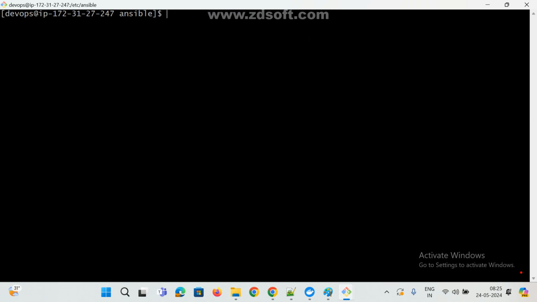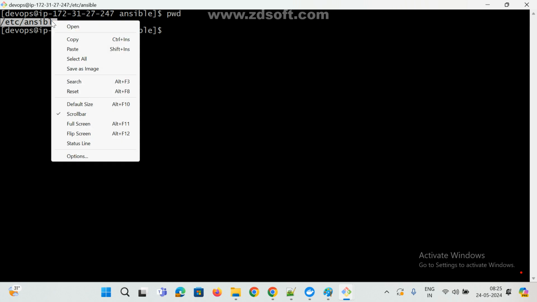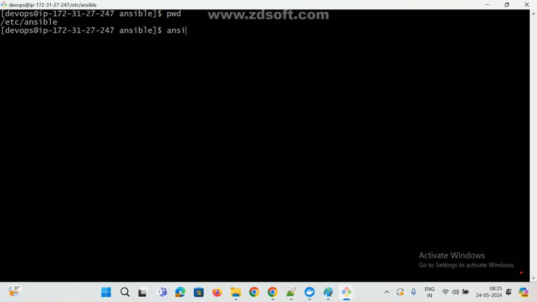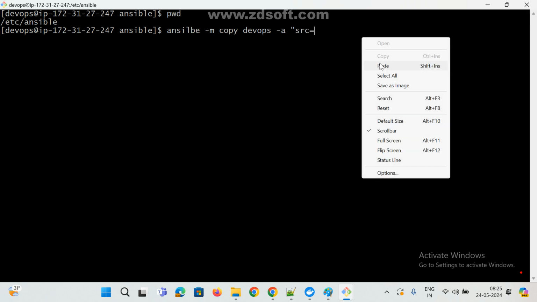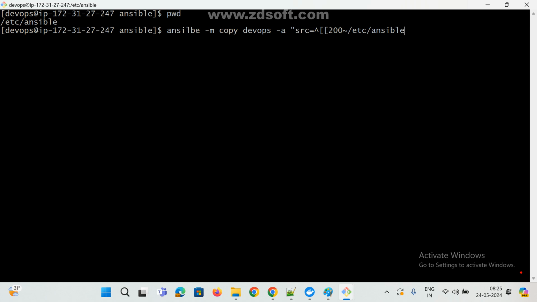Now first come to the source file. This is my source file, pwd. So here my file is available. Okay, ansible hyphen m copy, module devops, and hyphen a and src. Src means this is my path, source path. Source equal to, where is my file, etc, correct, let's check it.